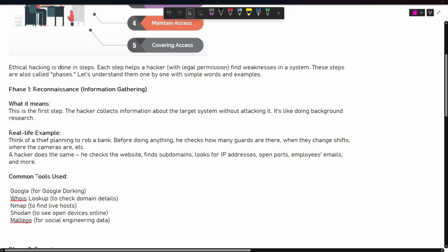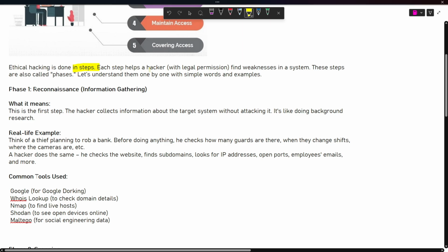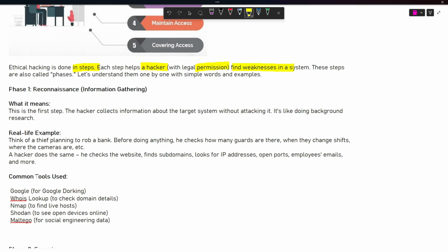Ethical hacking is done in steps. Each step helps a hacker with legal permission to find weaknesses in the system. Basically, in a legal way, an ethical hacker tries to find weaknesses in the systems. Weaknesses means vulnerabilities. These steps are also called phases. Let's understand them one by one with simple words and examples.